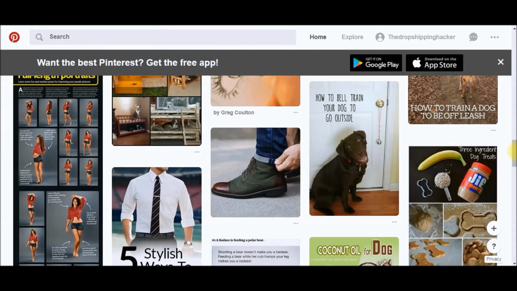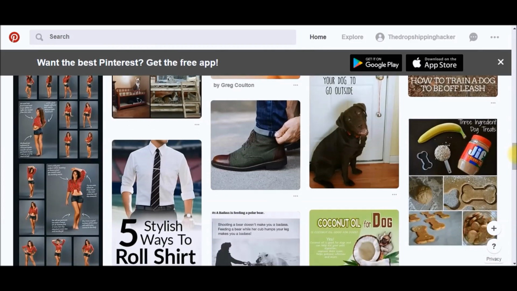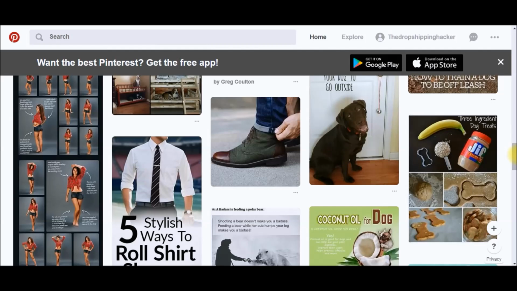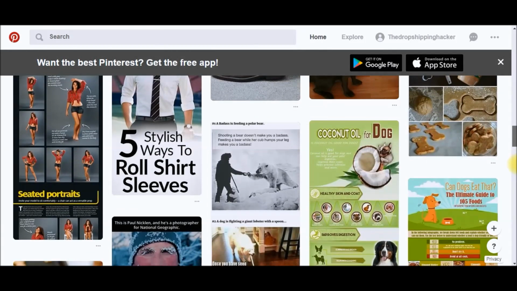Be sure to use those keywords in your pin titles and your description. Oh, and another thing, when you're saving your images, also put your keywords into the image description, the image file itself. That's just a little SEO trick right there for you.